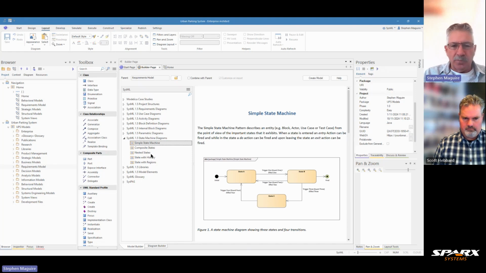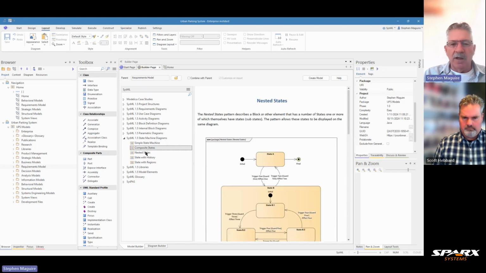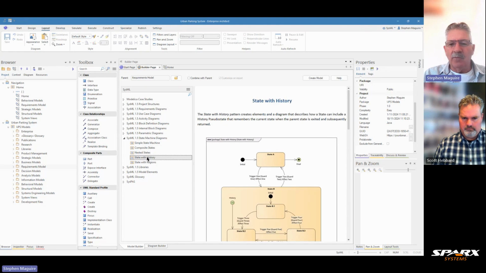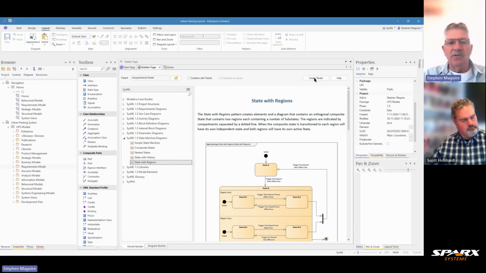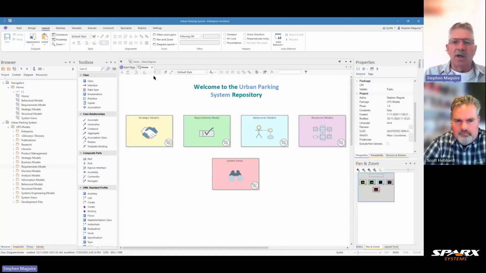We can look at other types of patterns as well, and we can look at regions there. But we're going to take a look at a simple state machine, Scott, and I encourage people to come back to this and get the productivity gains that you get by injecting these patterns into your model. Simply hit the Create Model button, and that will inject the pattern. I'm going to close the builder page, Scott, and get started with this.